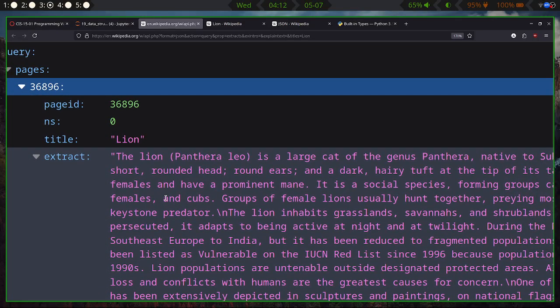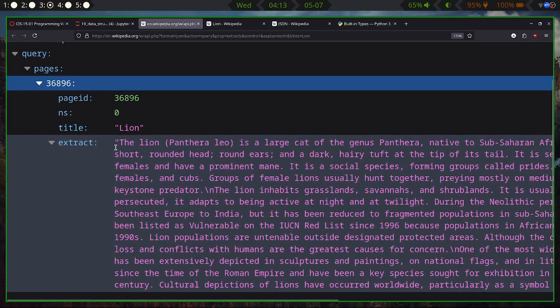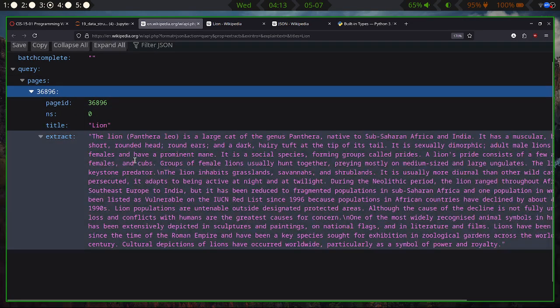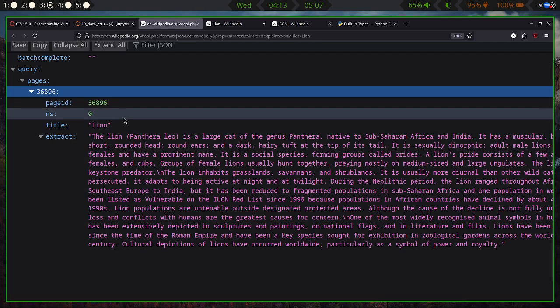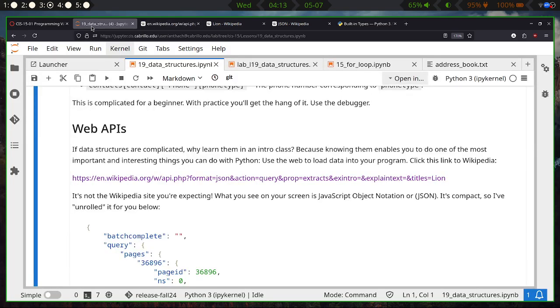This is necessary because web pages can have a lot of content. The more content we have, the more nesting we might have in our data structure. So let's go ahead and download this JSON file. Okay, going back to the lesson on the web APIs.